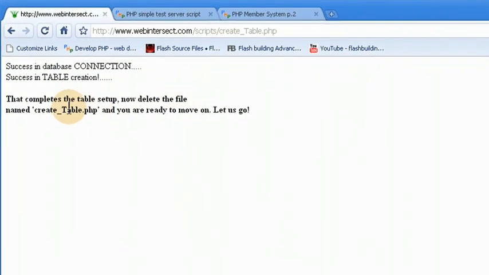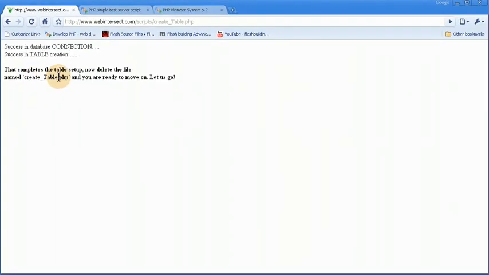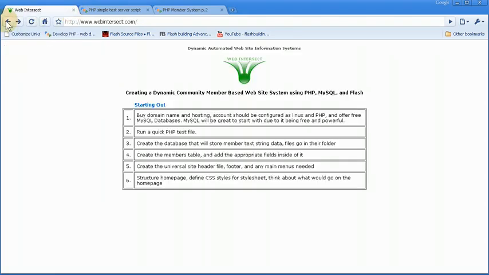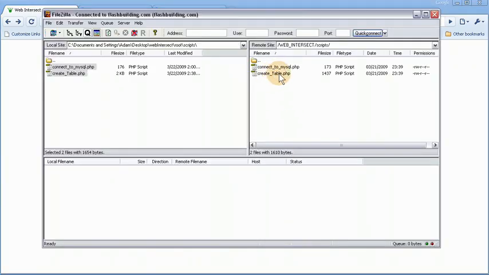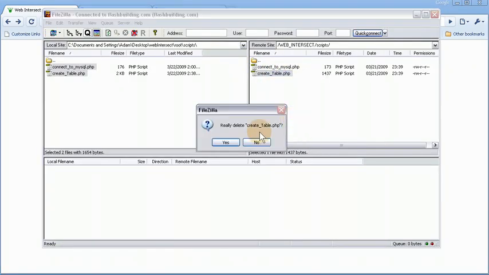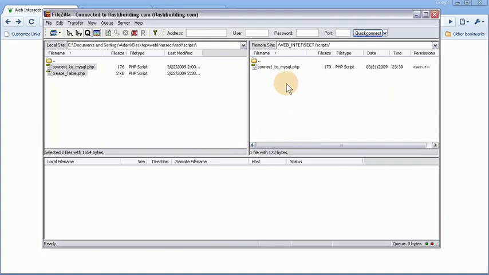That's beautiful. Okay, so we can press back, come back to our home page, and let's go ahead and delete that file, just like it instructed us to. We don't need it anymore. We still need that one. That one's always going to stay. The connect to MySQL file is always going to stay in that scripts folder. We're going to access that file many times within our system. Okay, so create table is done.